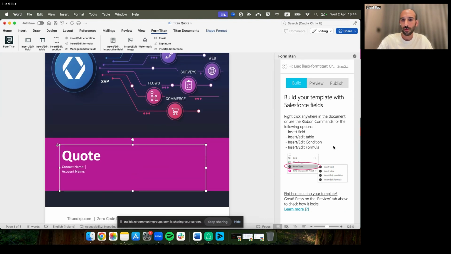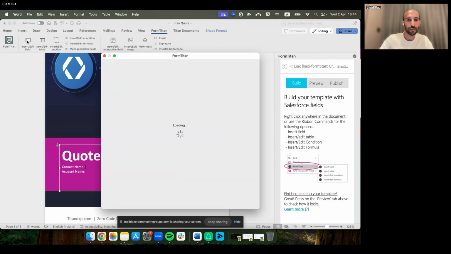So this is how it looks after I logged in to my Titan account and have the Word add-on. And the first thing I want to do is to bring the contact name. I'm going here and insert a field.